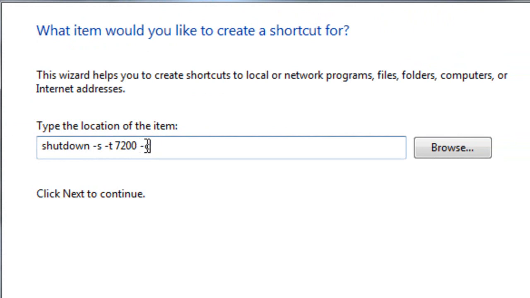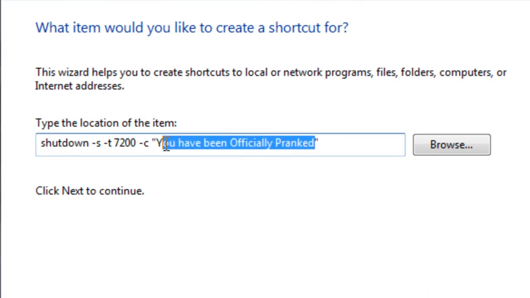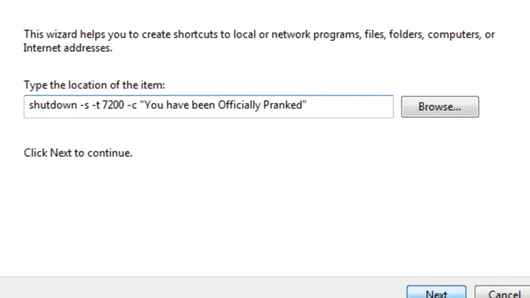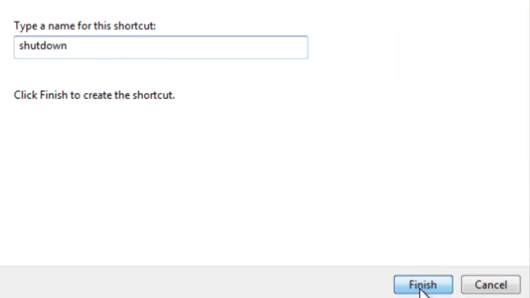And then, see. Then you can type in your message right here. I'll say, you have been officially pranked. I did 7,200 seconds because I'm going to use my computer for a while, for like 2 hours. You can do 60 seconds, that's 1 minute, or 10 seconds. So you type in a message right here. And you click next. Finish.